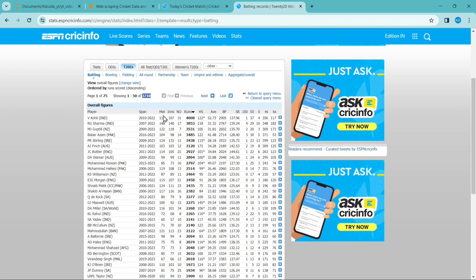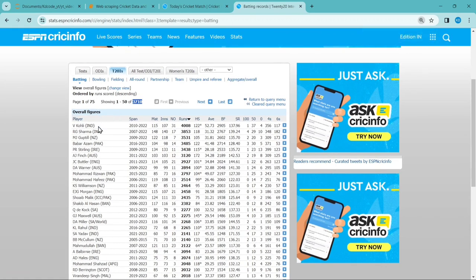We'll be getting all the matches they played and the innings, the runs, the average score and the balls they faced, the hundreds and fifties they scored, everything. We'll get all data here of all those players. You can see the first row we have Virat Kohli. Likewise, we'll get all the data, 3710 players' data. This is the first page of this data, and we have a total of 75 pages. We'll be scraping all those 75 pages and making an Excel sheet out of it. Let's see how to do it.